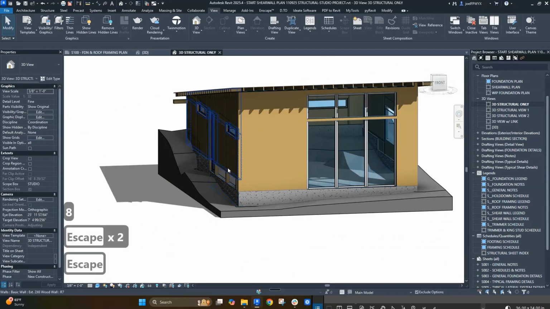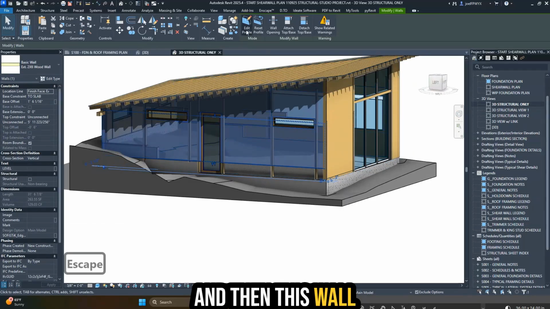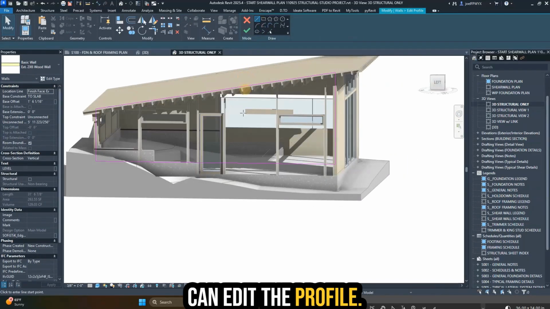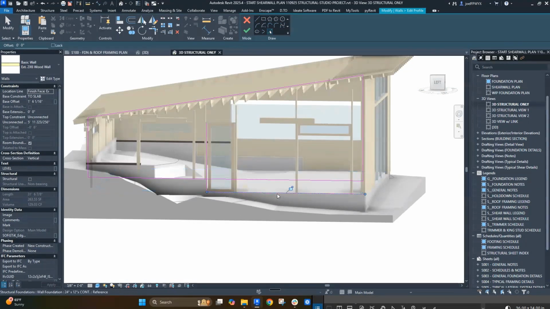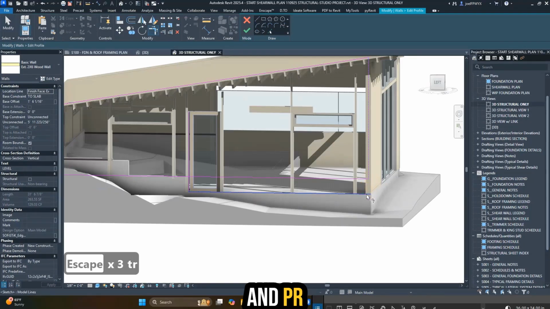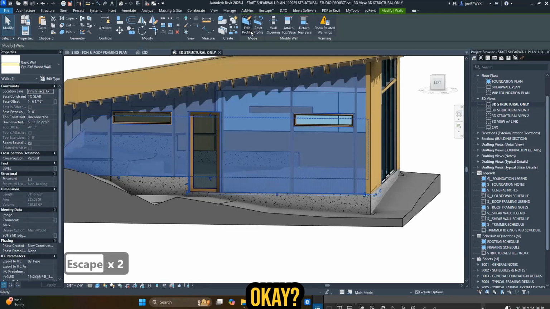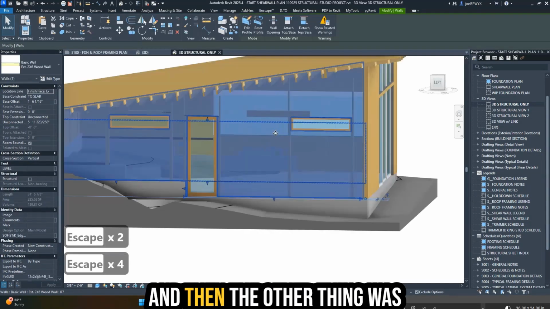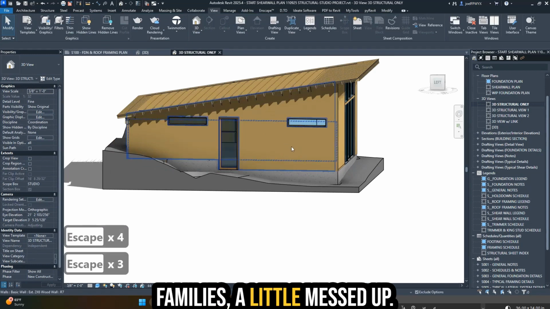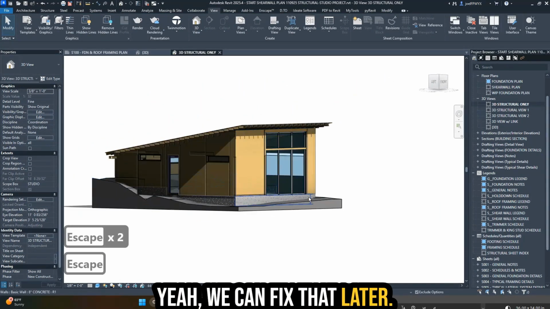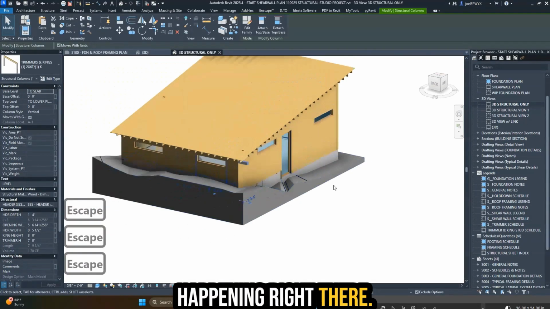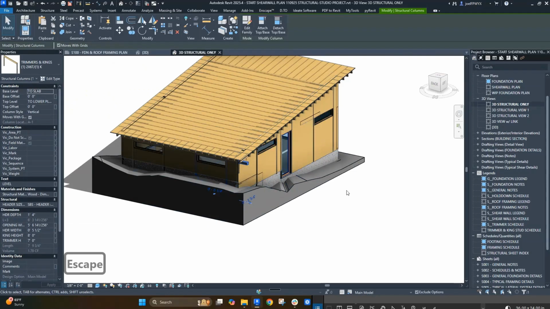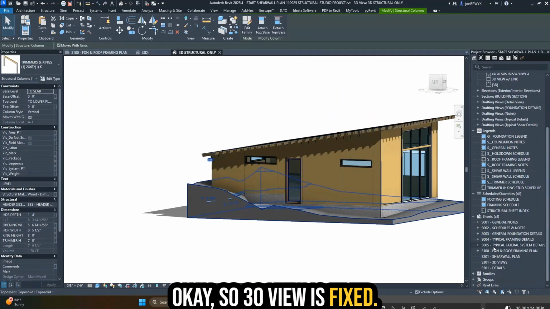All right. And then this wall, you can edit the profile. Go like this. Okay, TR. Edit it. Okay. Oh, what else? And then the other thing I was talking about with these families, they're a little messed up. Yeah, we can fix that later. You'll see that's happening right there. Okay, so 3D view is fixed.